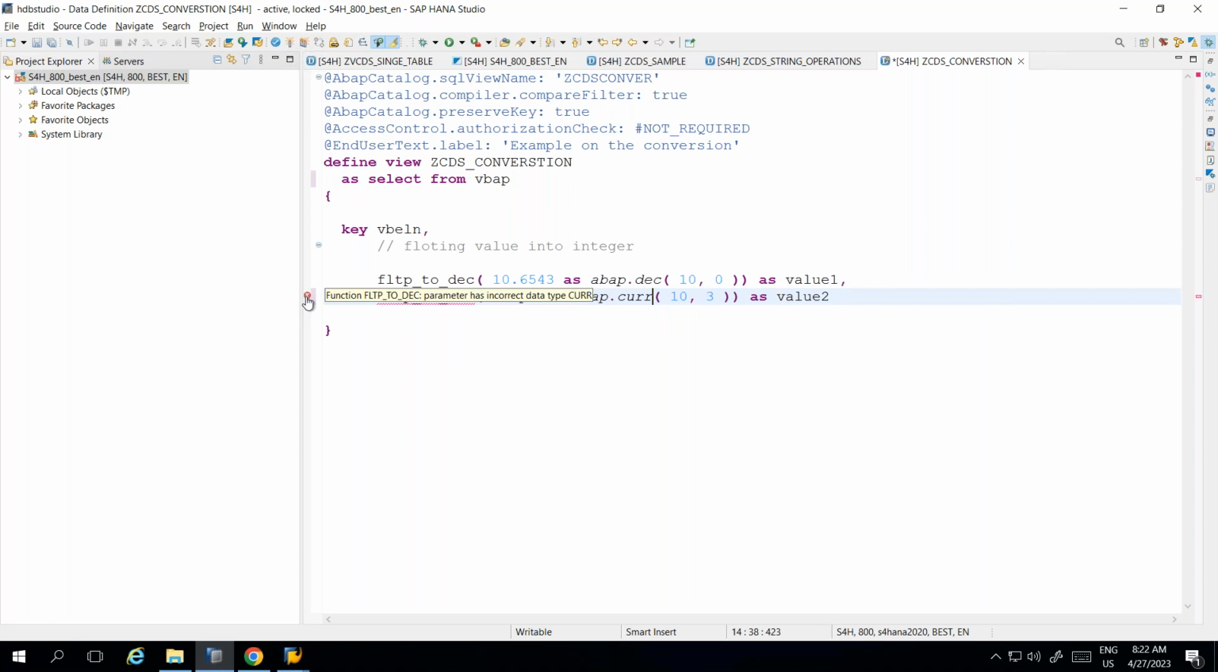I have provided this as currency only. Why is it not working? No, it has to work, but I don't know what is the reason behind it not working. NETPR is your amount. For your amount, it will work for sure. But anyway, this is how you have to use your floating value. This is how you have to use your float to decimal.